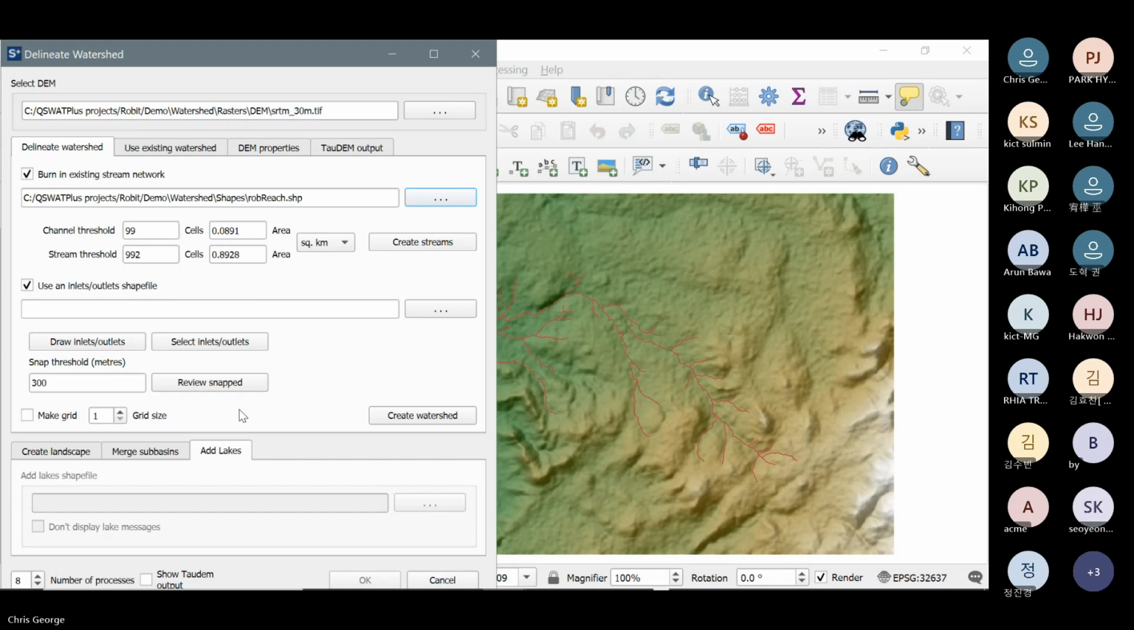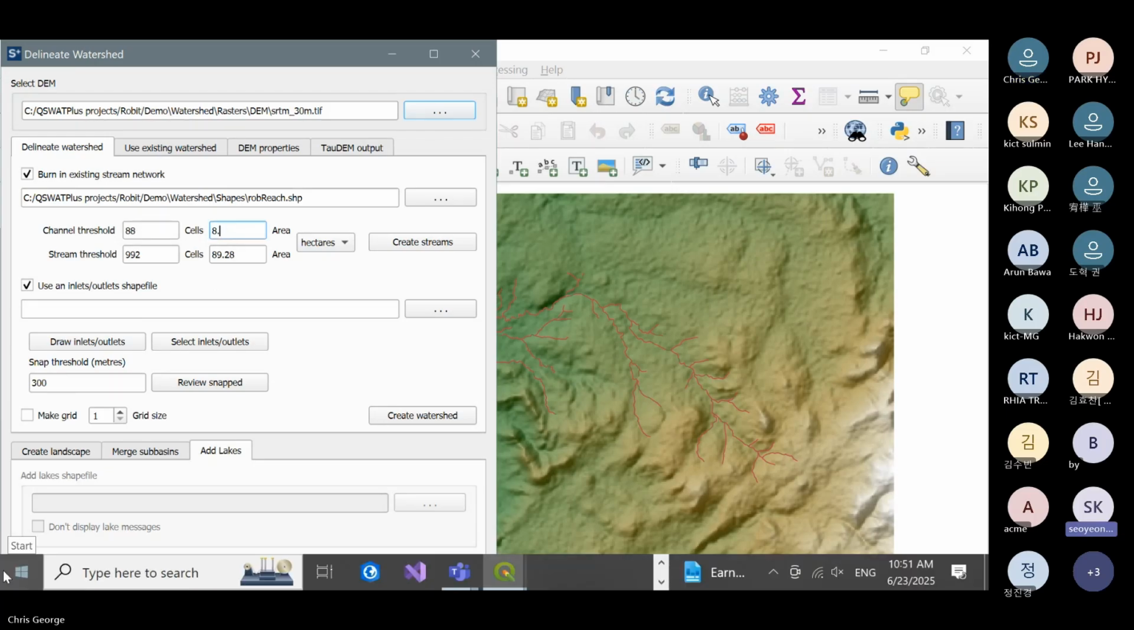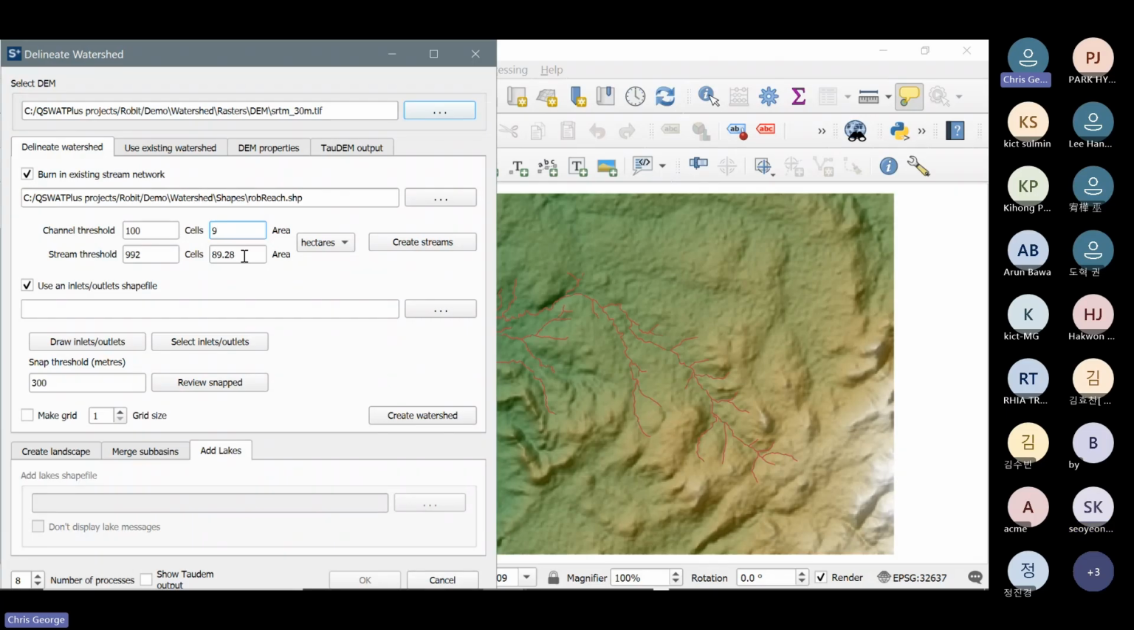So, as I said, you can decide what area you need to create a channel, which is remember the smaller size, and what number I need to create a stream, and we'll see what that effect is. And you can decide what unit to use, so I can change it to hectares. I'm going to change that to 9, only to show you I can really, but you can change yours to 9 as well, and to 90.